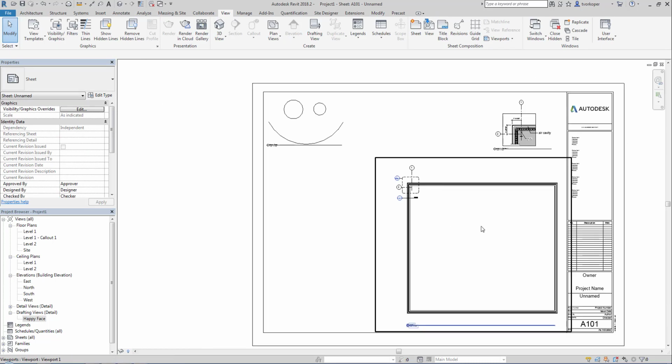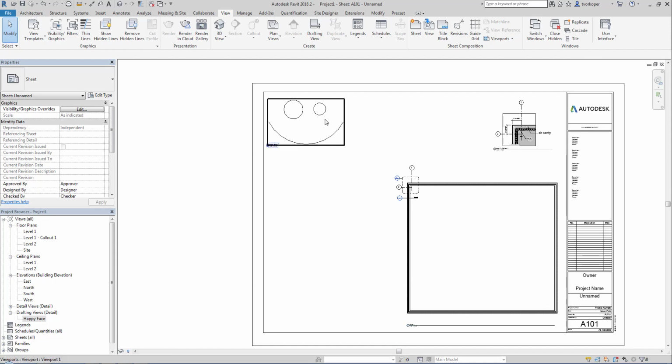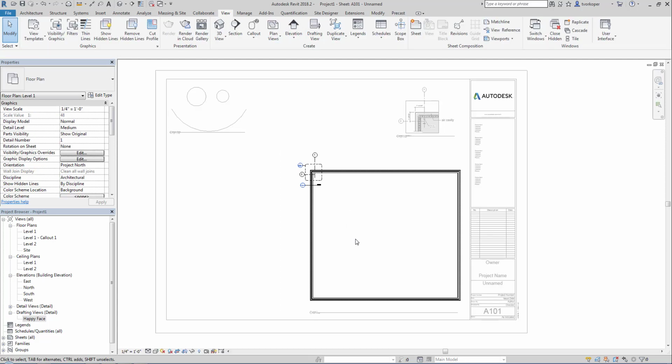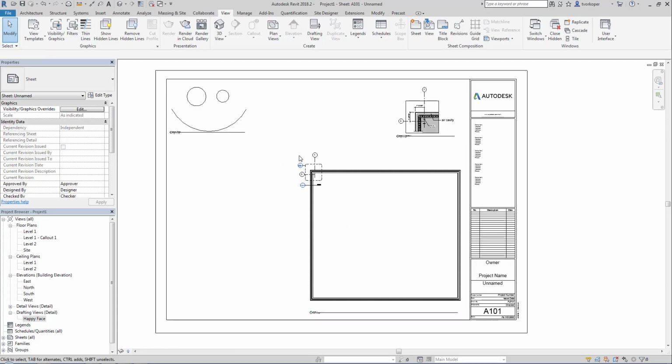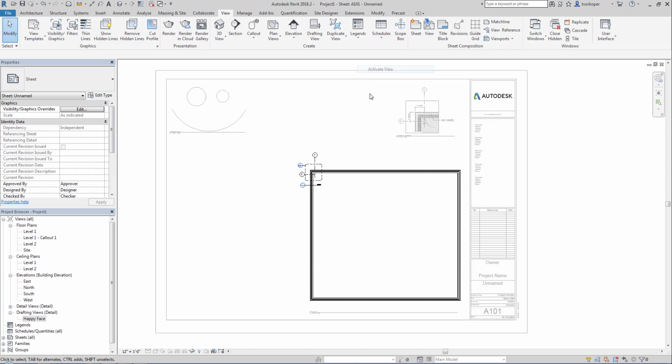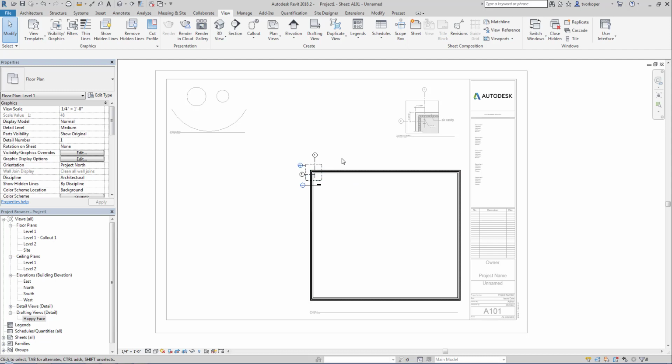But nowhere in our three-dimensional model, our floor plan view, do we have a callout saying to look for this happy face. Let's create one. If I hover over this view, I can right click and select Activate View. And now I can modify the actual model or this view while I'm still looking at the border.